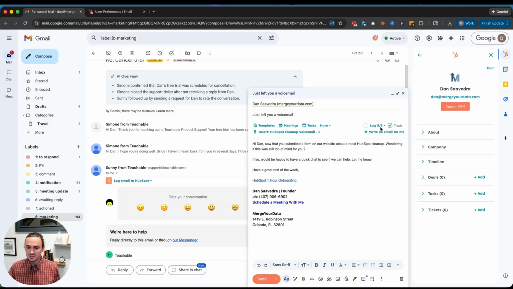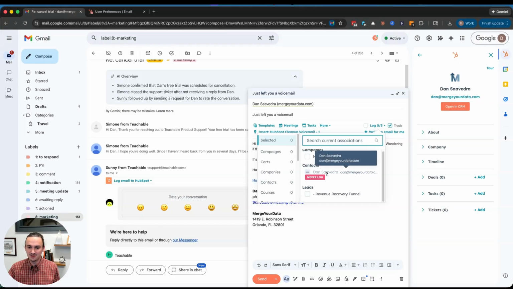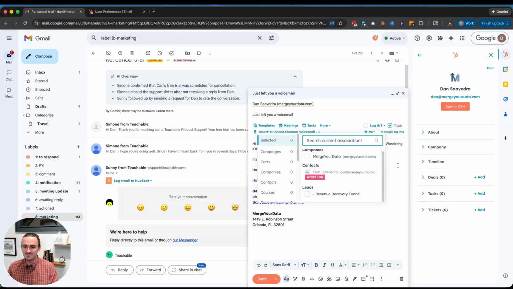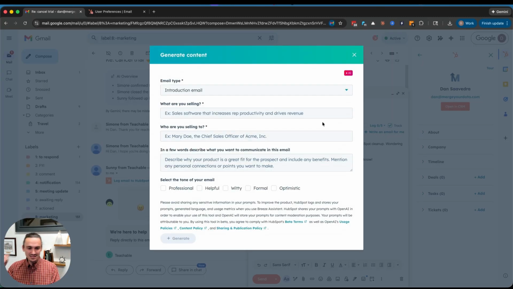And that's not it. You also get to control where this actually logs inside of HubSpot here. So you can search for any contacts, companies, deals that are associated and choose which ones to log it to. You can choose whether to track those opens and clicks of this email inside of the extension directly. And then you can even write an email here using HubSpot's AI. So if you have what you're selling in there, you have who you're selling to, and then just a few words to describe it, you can draft an email so you don't have to go through the thinking process to go from 0 to 1. You can just draft an email with AI, personalize it, customize it, make it sound human and exactly how you want it to sound. And then you can send that off.